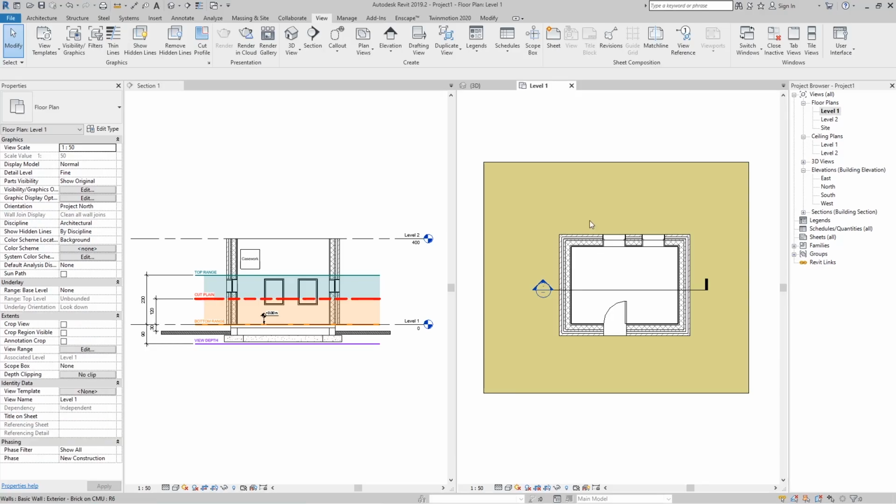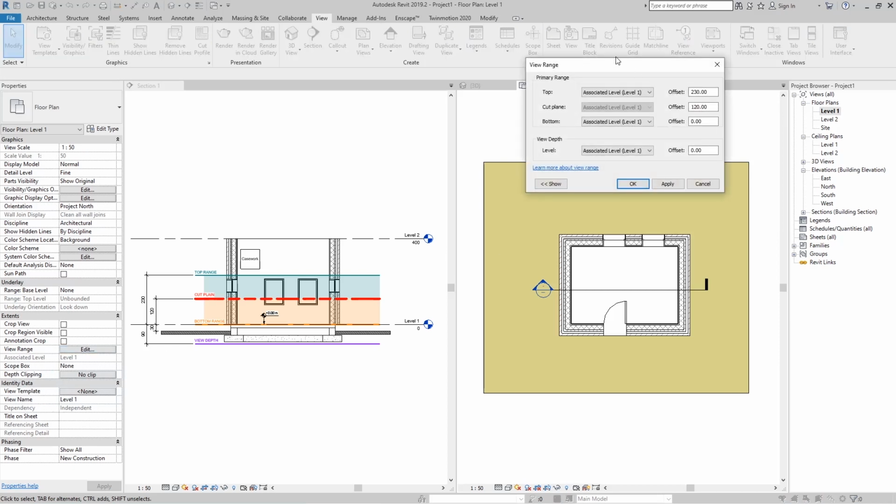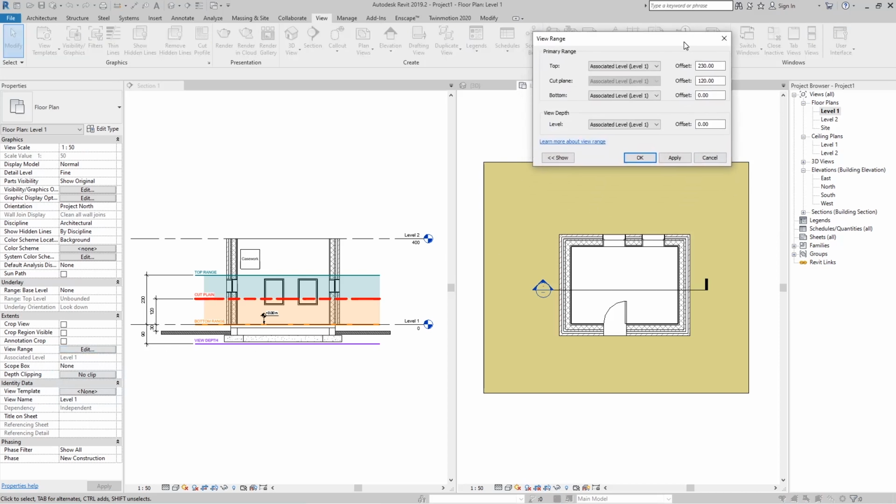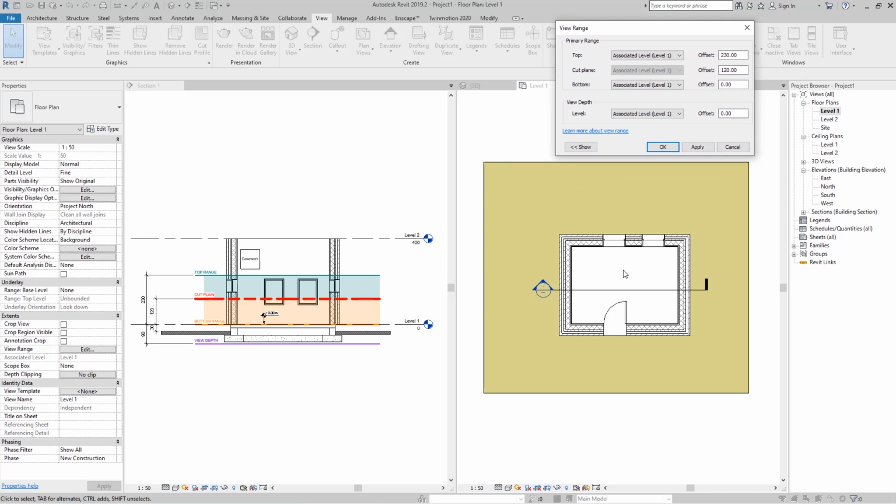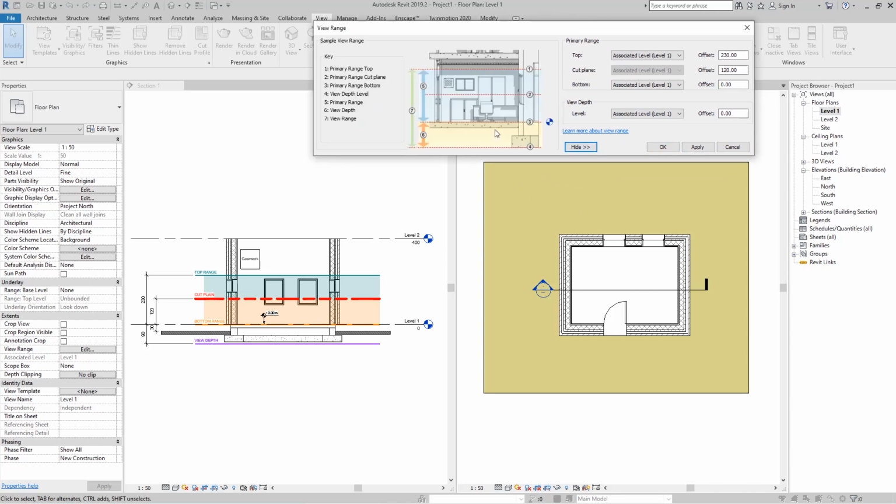If I go here to Level 1, in the properties we have this Extents group, and there we have this View Range. Go here to Edit, and now we can edit the view range for this view or this plan. If I go to Show, you can better understand what a view range is.